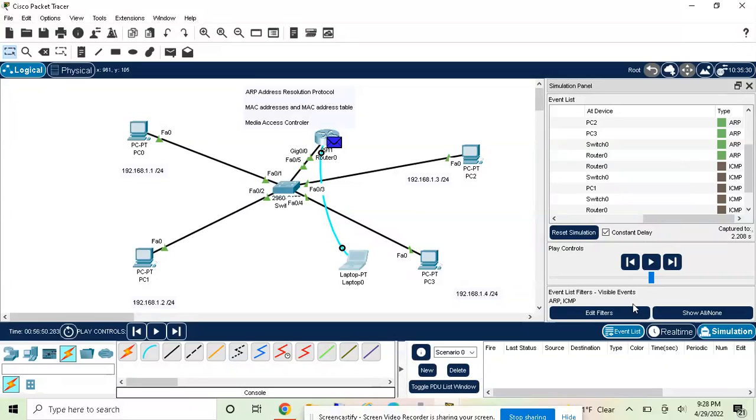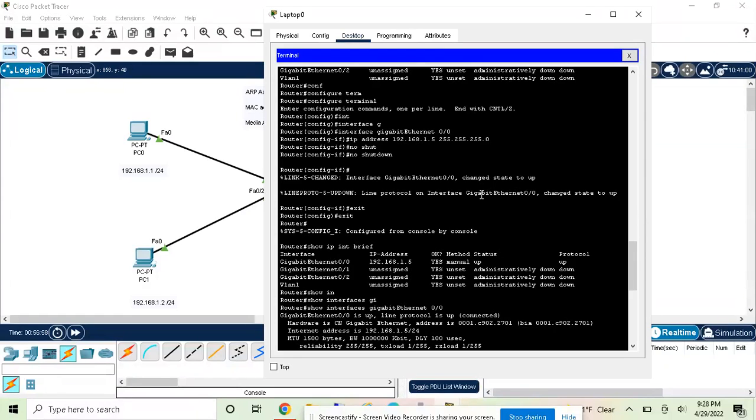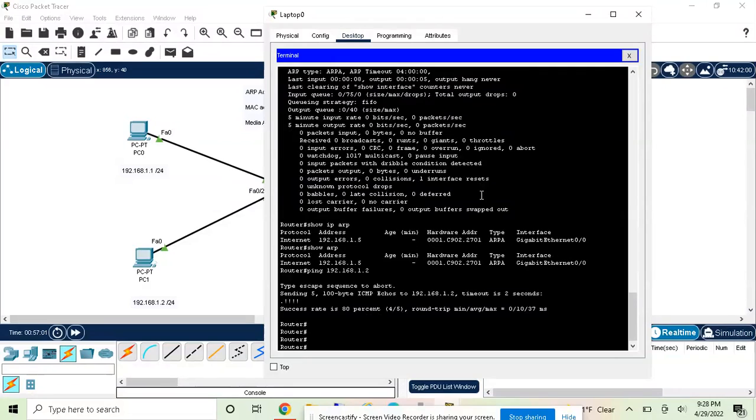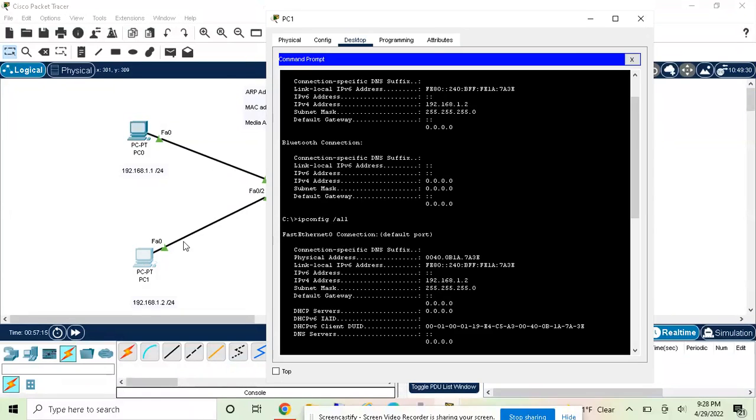So let's go back to real-time mode, and let's do a check of the ARP table on the router now. So I go back here to the router, say show ARP. There it is. IP address 192.168.1.2, and here's the MAC address. It ends in 7A3E. Let's check. Is it true? Go to the PC.